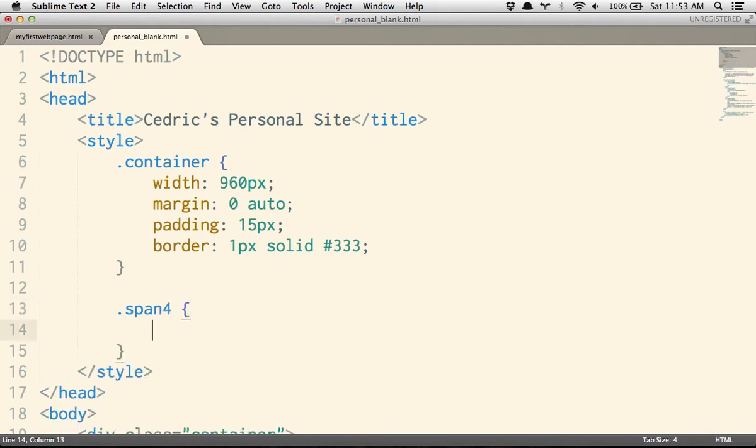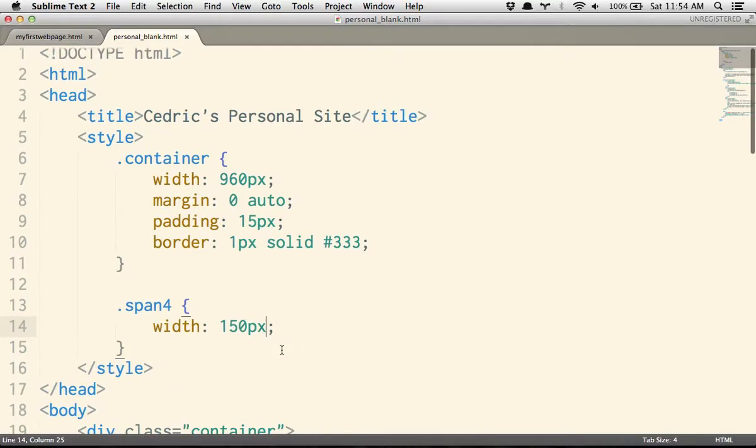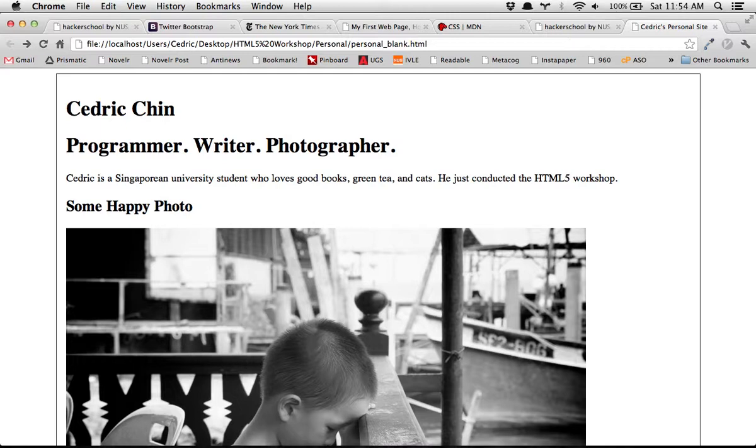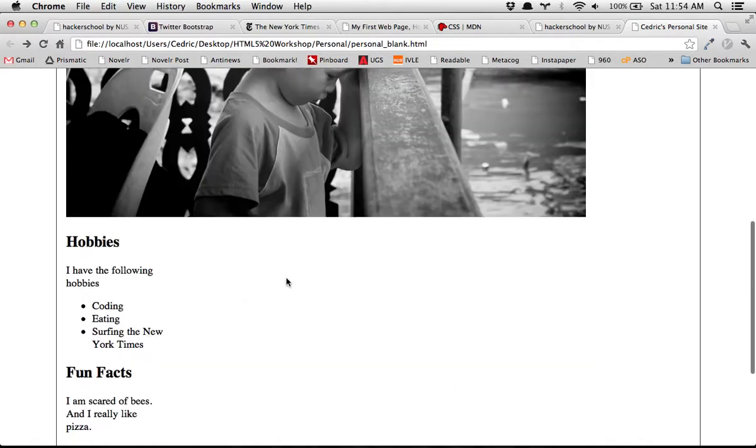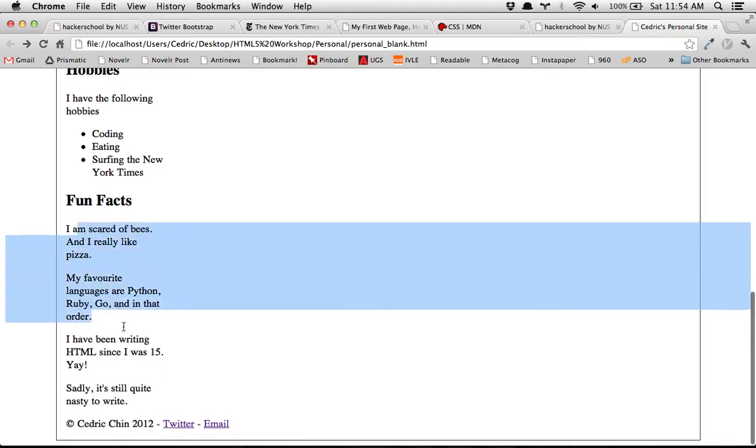I want the width to be 960 divided by 3 with a margin of 10 pixels. Actually, you know what? Let's just make it smaller first. Let's make it 150 pixels. Are we done so far? All right. If we reload, things should start looking very ugly. There you are. My fun facts are now 150 pixels wide.